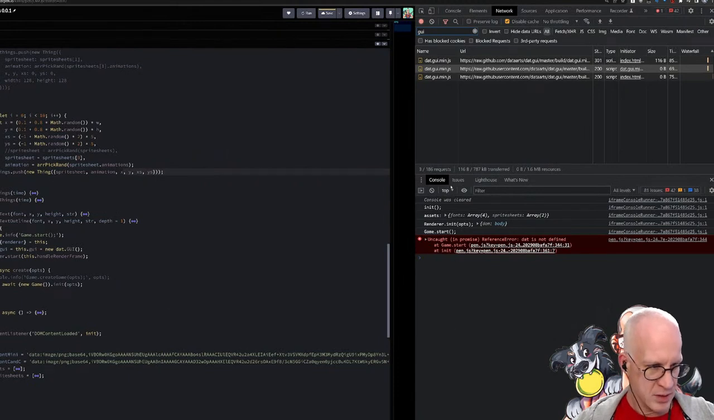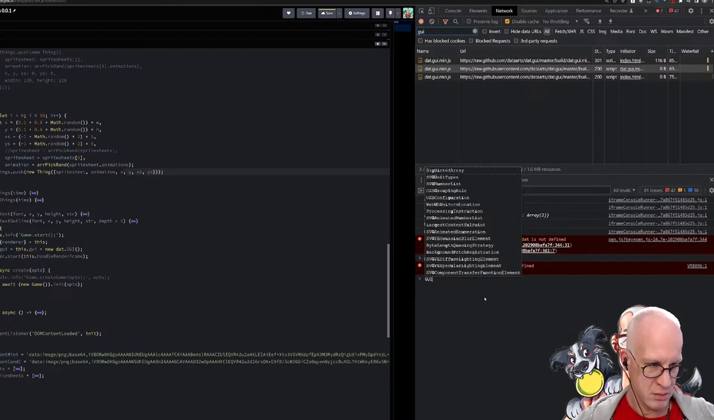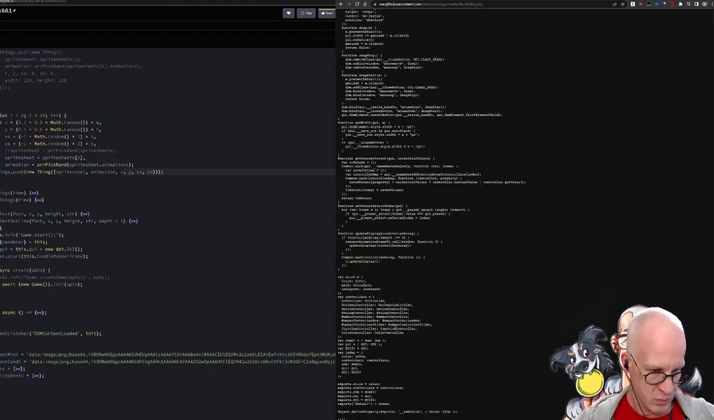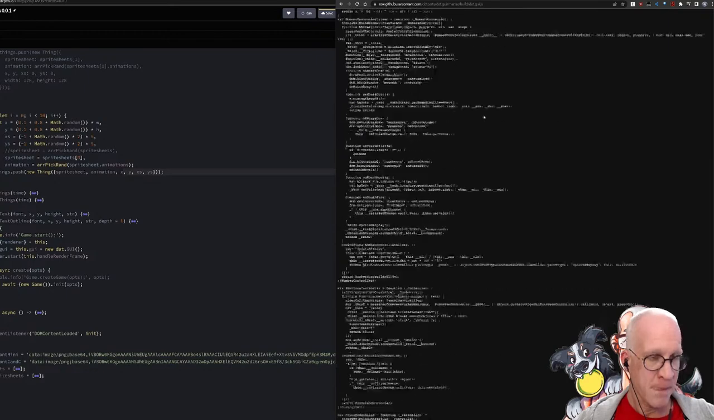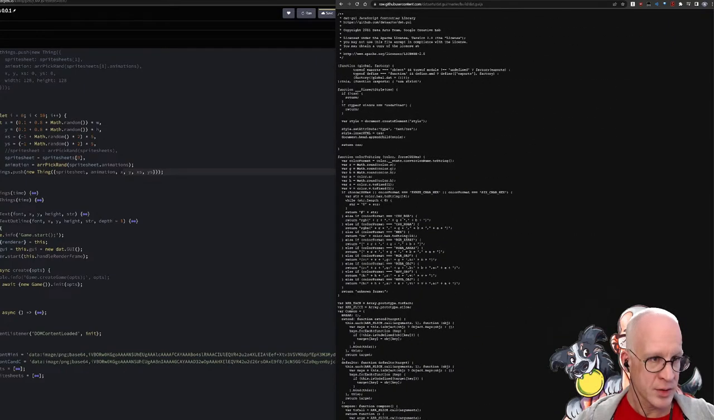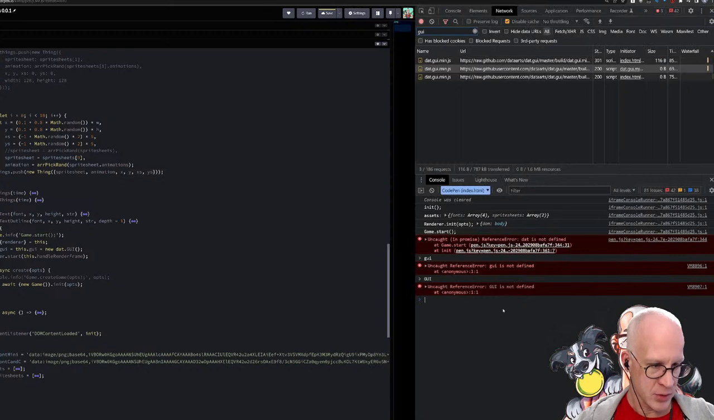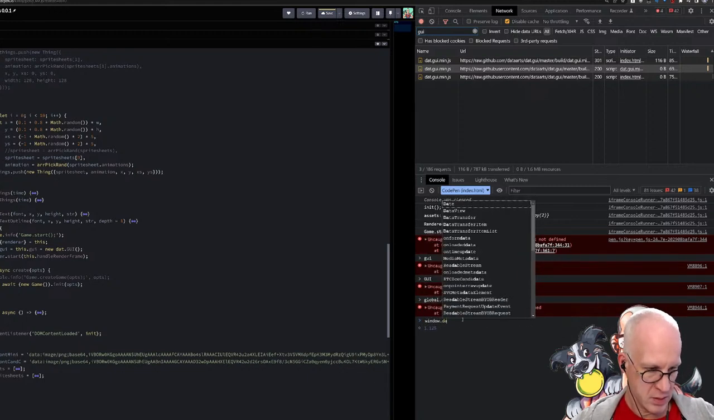It looks like this might not be under DAT. It looks like this might be under GUI. Or GUI? No. Exports, define. Exports. Function global factory. Object global. So there should be a global. Am I in the right window here? It should be CodePen. Yeah. Global.dat. Maybe it's on a window. Window.dat.